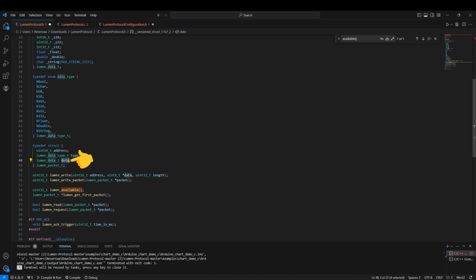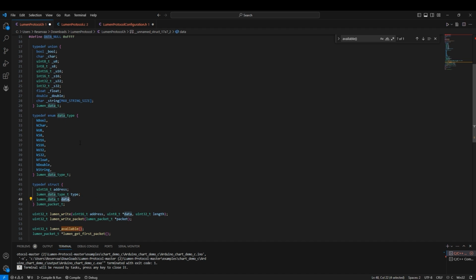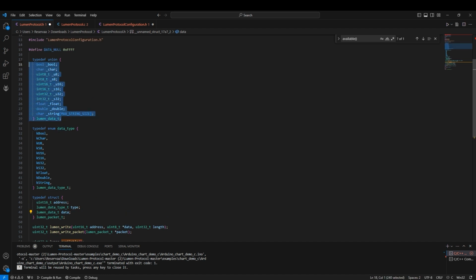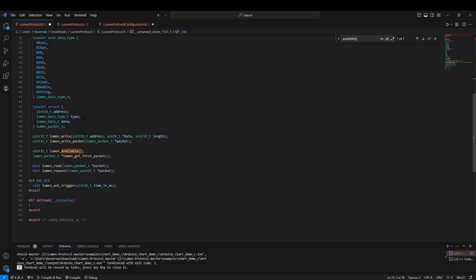The data is a member of the structure that stores the actual data associated with the packet. The data can be of different data types supported by Lumen, such as Booleans, characters, integers, floating point values, and strings. Understanding how to use the Lumen packet will become clearer in the example code videos.